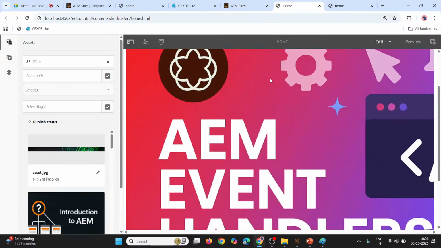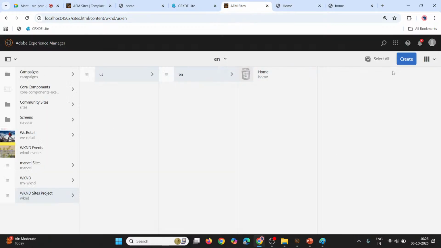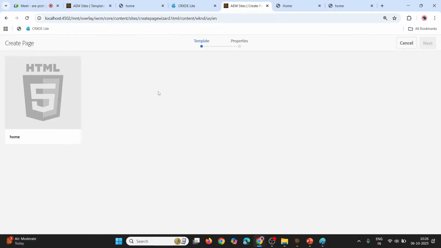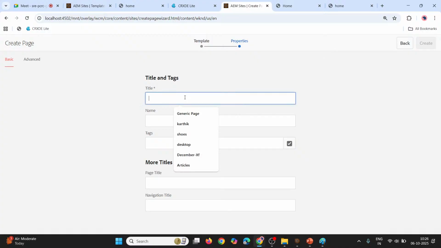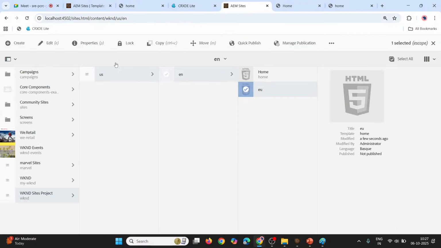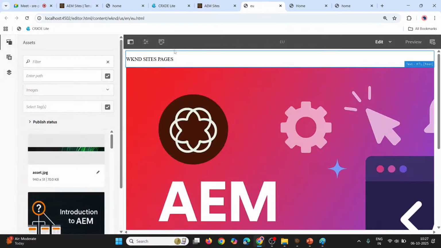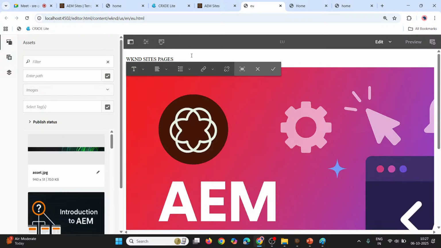So if you are creating any number of pages, right now we have created one page. Maybe I'll create one more page here. Just click on create, create a page, home page, and then inside sites, home, I'll create for EU. So for the EU region I'm creating. Just click on create and then done. If I go inside this EU and click on edit, you can find the same content. This is the image which is not authorable, but I can author the title which we have created.